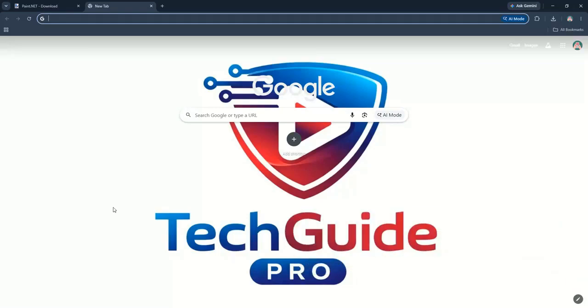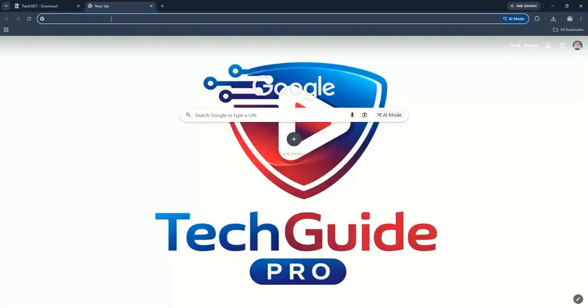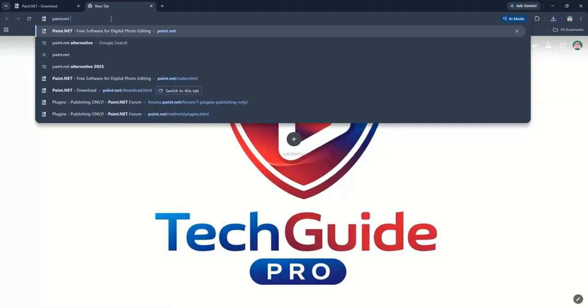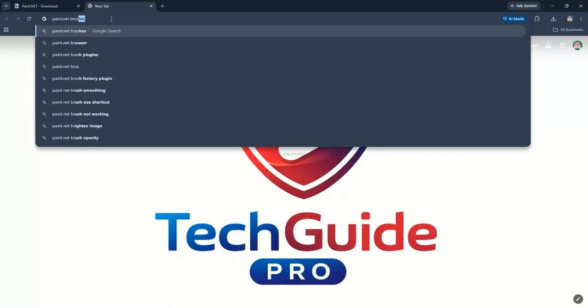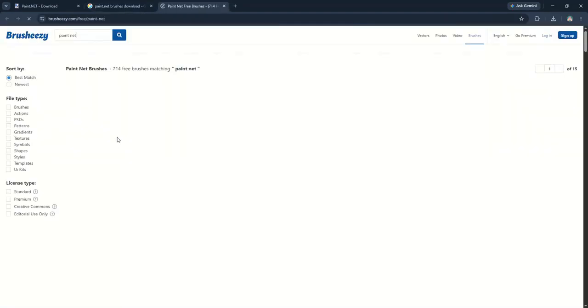First, open your web browser and navigate to a trusted site where you can download Paint.net brushes, such as DeviantArt or BrushKing. Once you've found a brush set you'd like to use, download the file to your computer. These files are usually in a zip format, so you'll need to extract them before you can use the brushes. Right-click on the downloaded zip file and select Extract All. Choose a destination where you want the files to be extracted, like your desktop, to keep things simple.